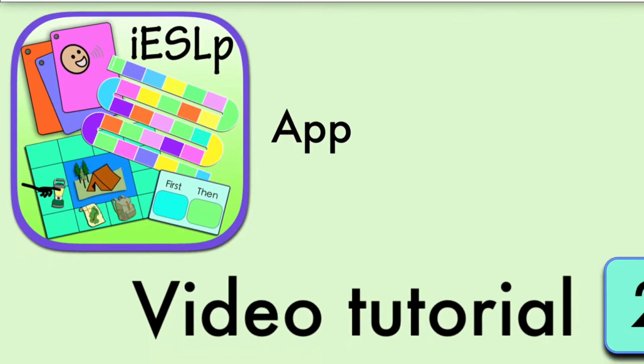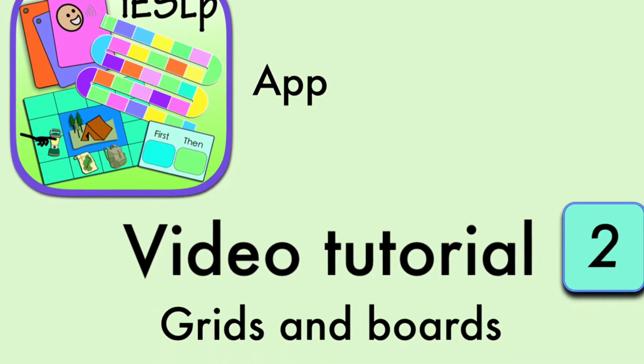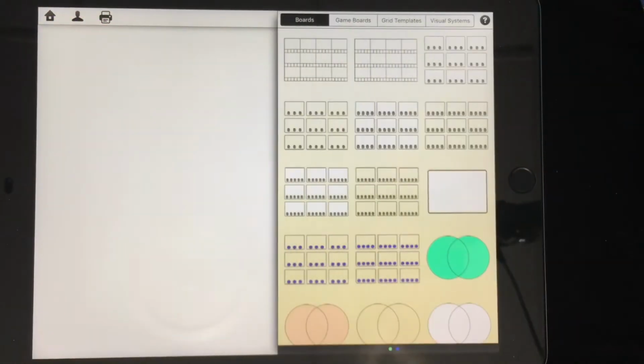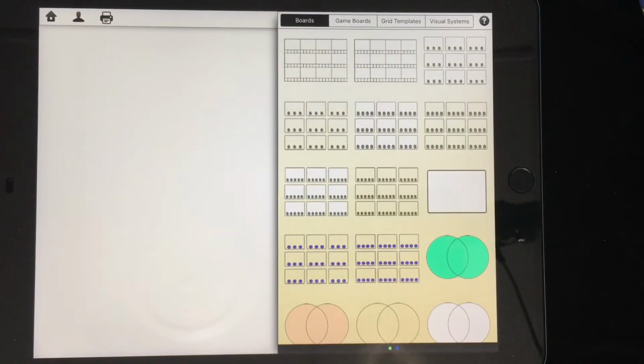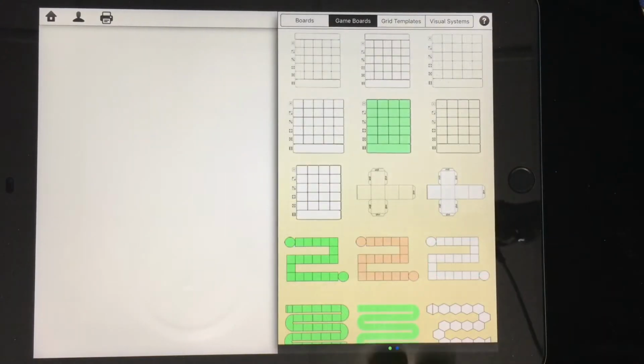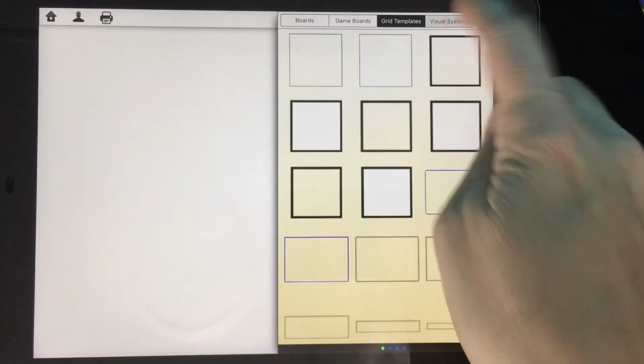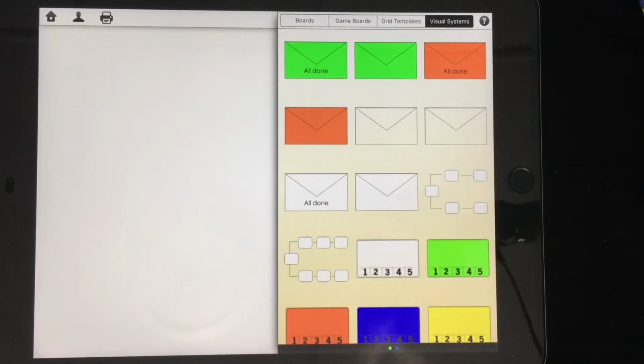This is the second video in our video tutorial series. In this series, we're going to look at grids and boards. There are 4 categories: boards, game boards, grids and templates, and visual systems.